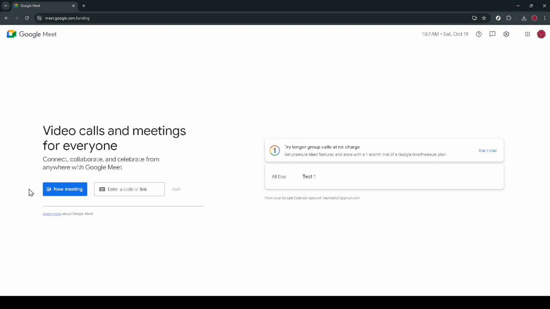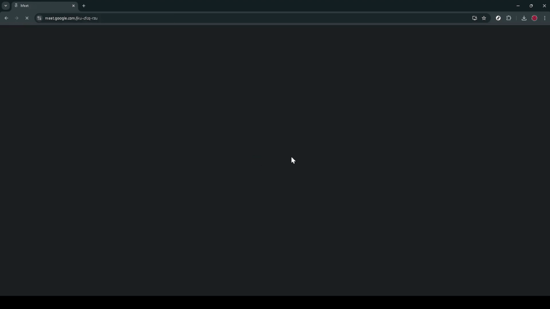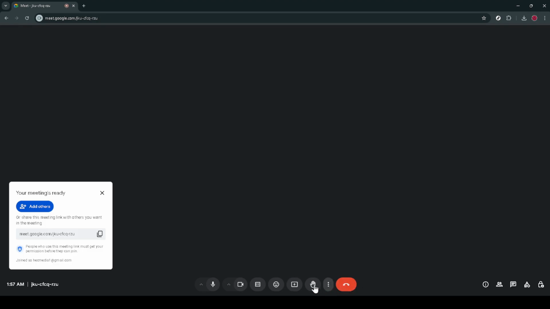Once your meeting is live, you'll notice a variety of options at the bottom of the screen. One of these is the Present button. Clicking this button is your next step. It's a pivotal moment because it's where you choose what part of your screen you want to share with your audience. Now you're going to be faced with a decision. What exactly do you want to present?